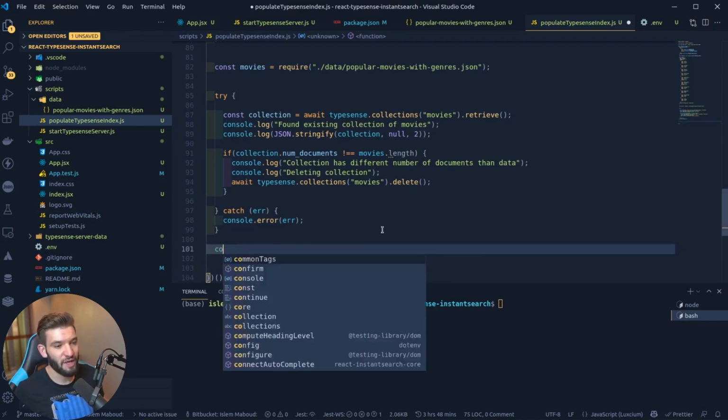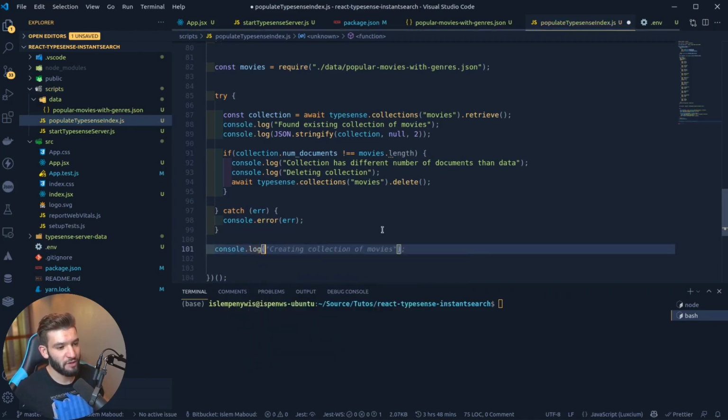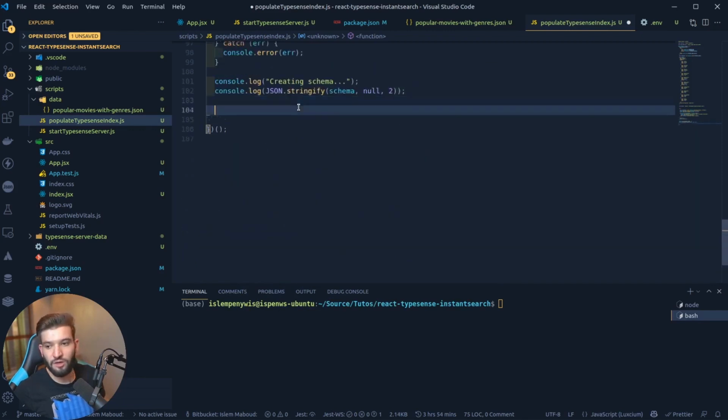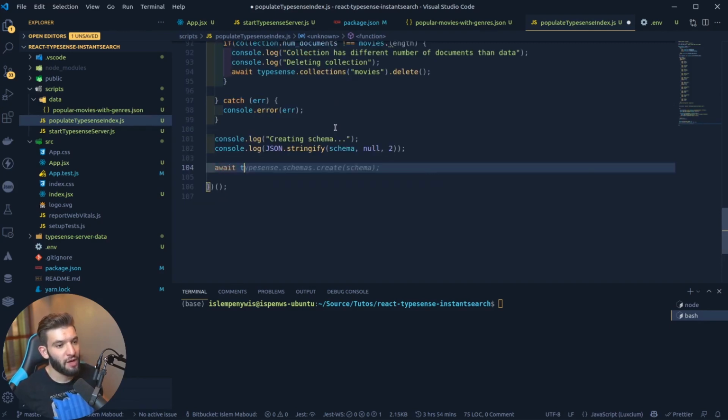So sweet. Now I'm going to do a console log in here. I'm going to do, for example, creating schema, because here we're going to be creating the actual schema. I'm going to console log the actual schema, like creating in here, just doing that real quickly to see what we're actually doing. So I can do await Typesense dot collections and create, and we just pass it the schema we want to create, and that's it.